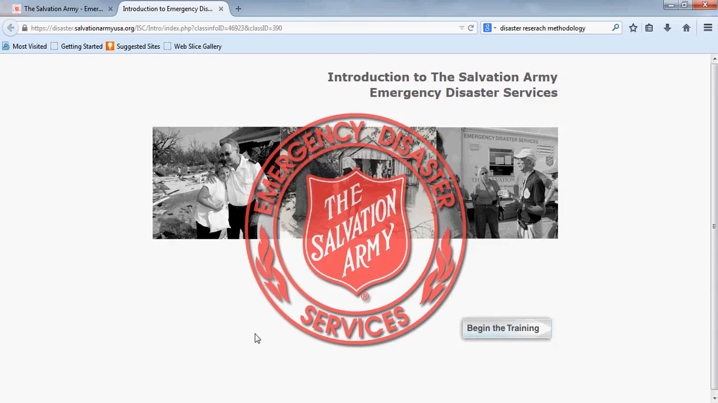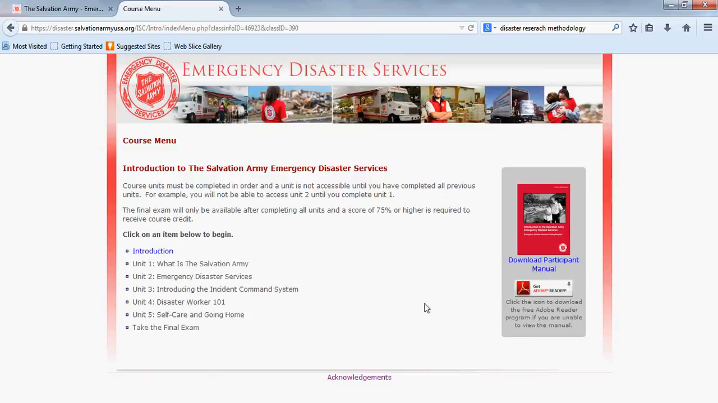The class begins with this splash screen. Down here at the bottom is a Begin the Training button, which takes you to the course menu. You can see that the content of this course mirrors pretty much what you would receive in the classroom. You have a participant manual, which course takers can download. It's got a lot of good material in it, including forms and other reference material. And you have a series of units that cover everything from what is the Salvation Army to Disaster Worker 101 to self-care and going home.